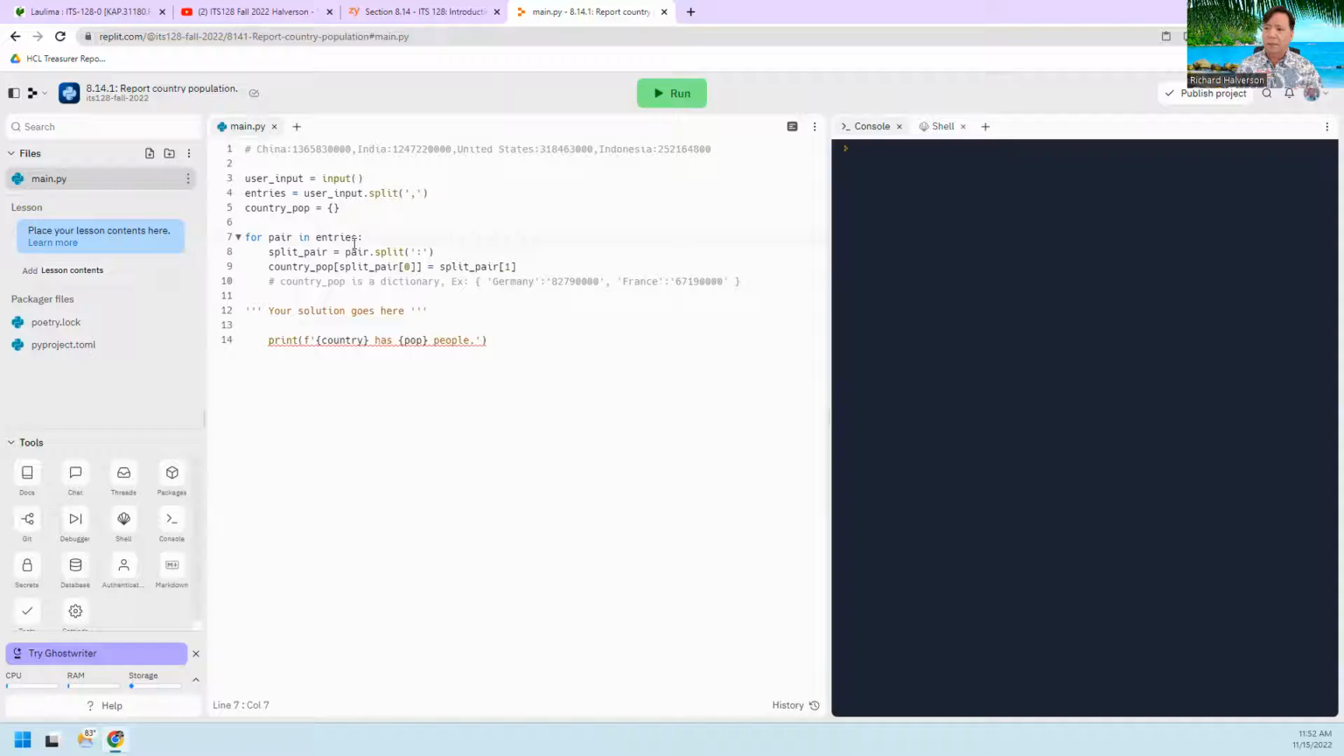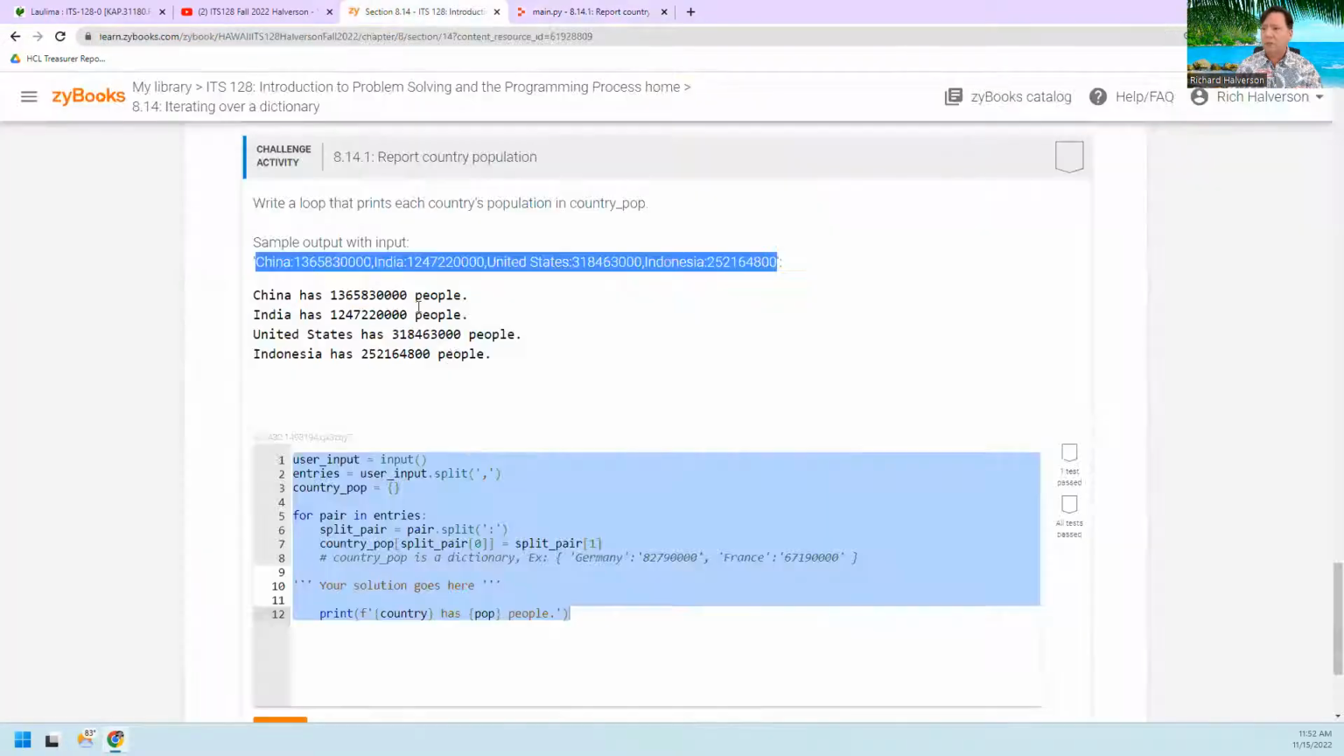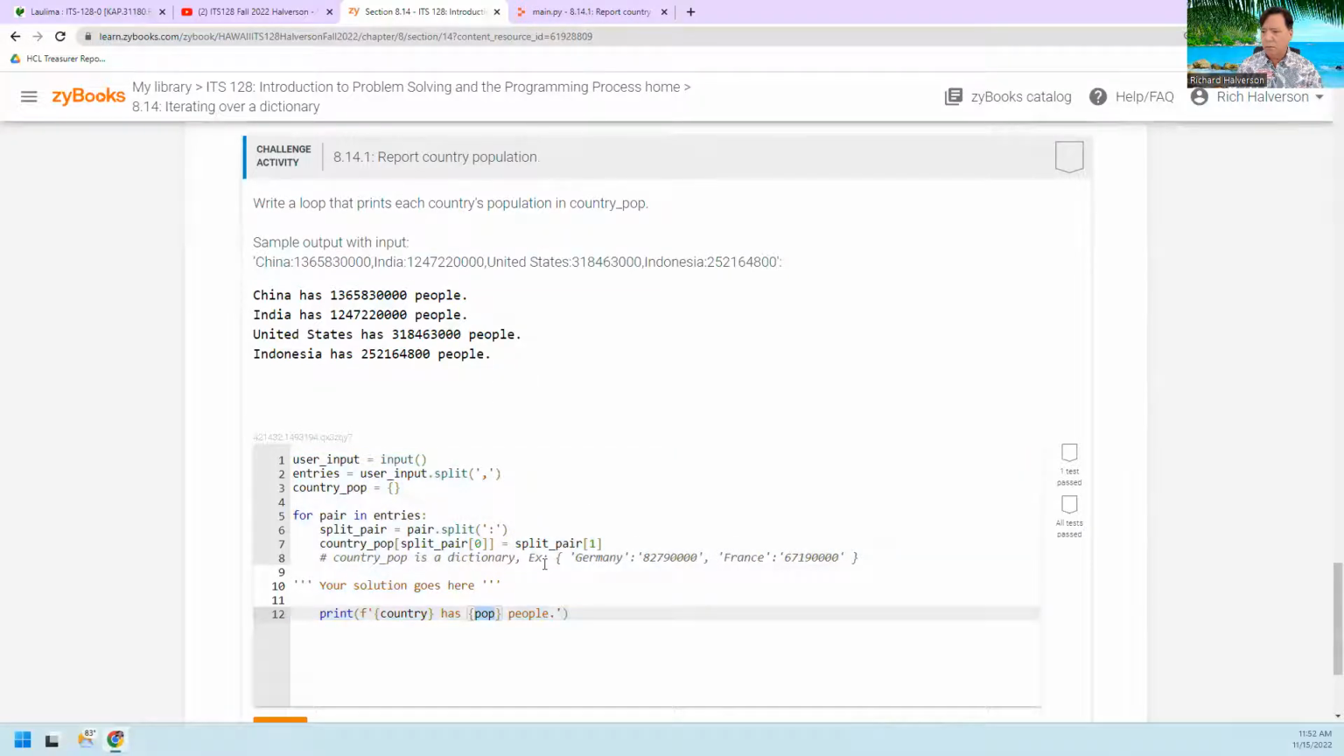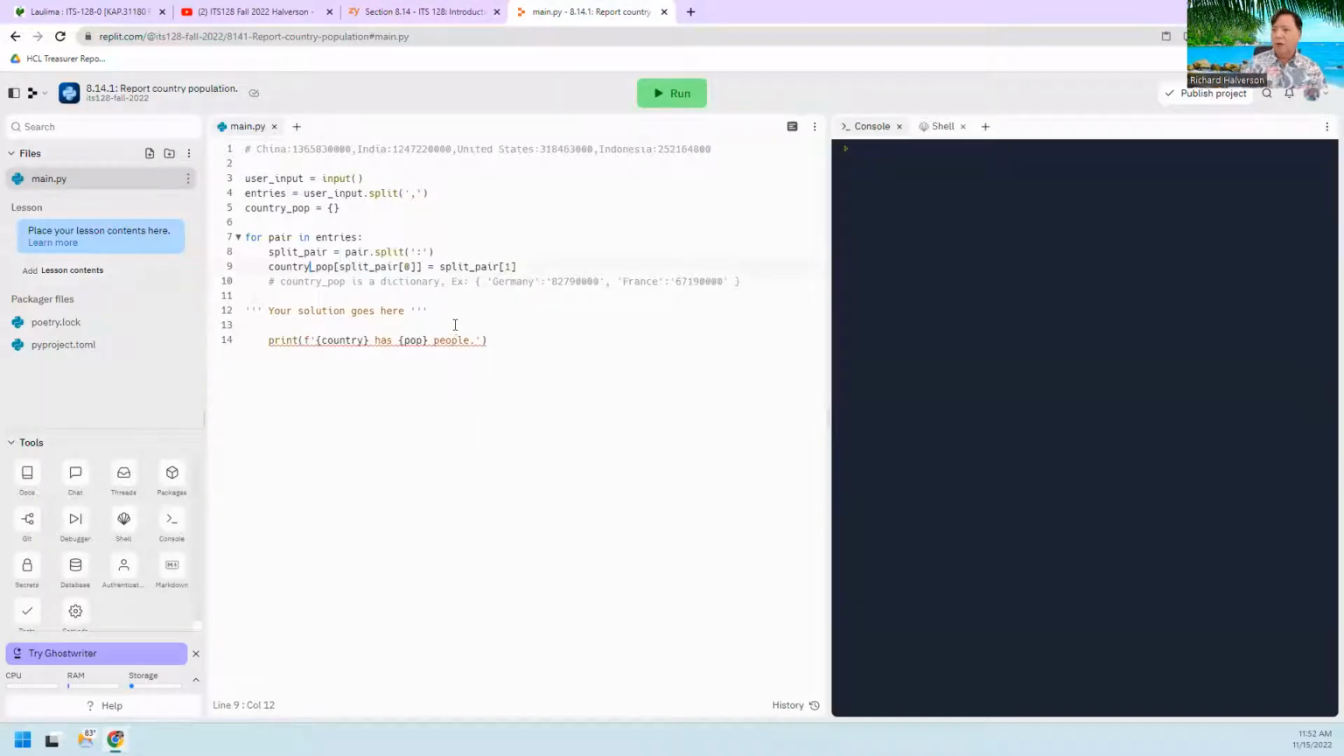Right now, if we run this, it's going to split it up, and so country pop is going to be populated with these four things. And then what are we supposed to do? We're just supposed to print it out. Ah, here. Okay, my solution goes here.